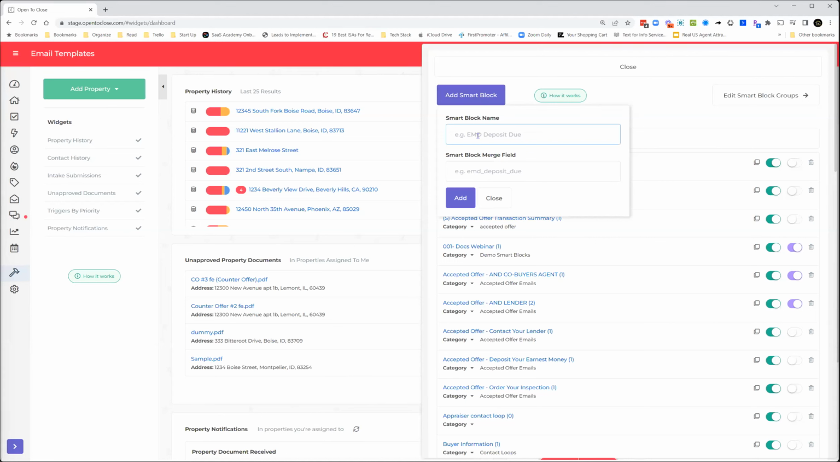What do I want to name this one? Let's name it, I'm trying to think of a good scenario that I use in my regular business. Let's say that this is going to be the as is repairs. So they're not asking for repairs. They're going to say that they want this as is. And I need to insert this paragraph into the email if that's the case.